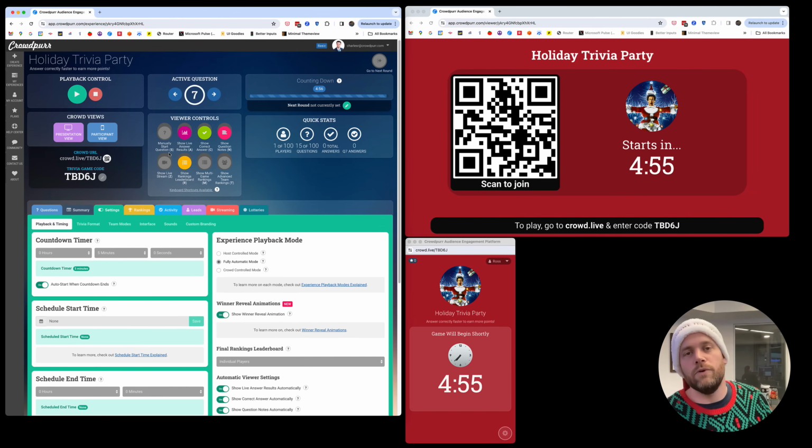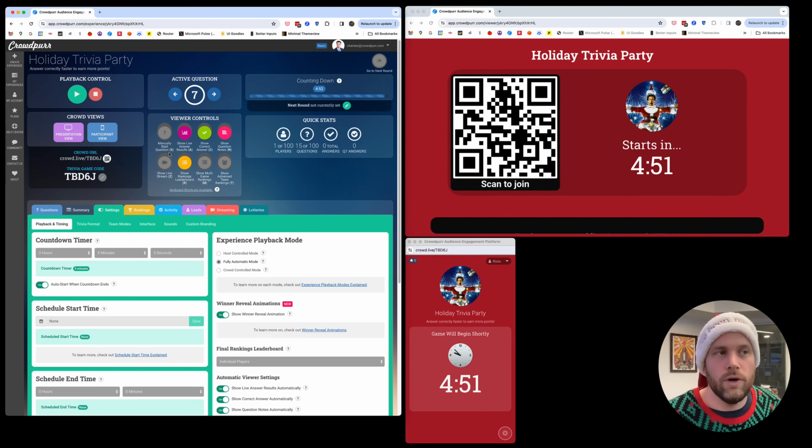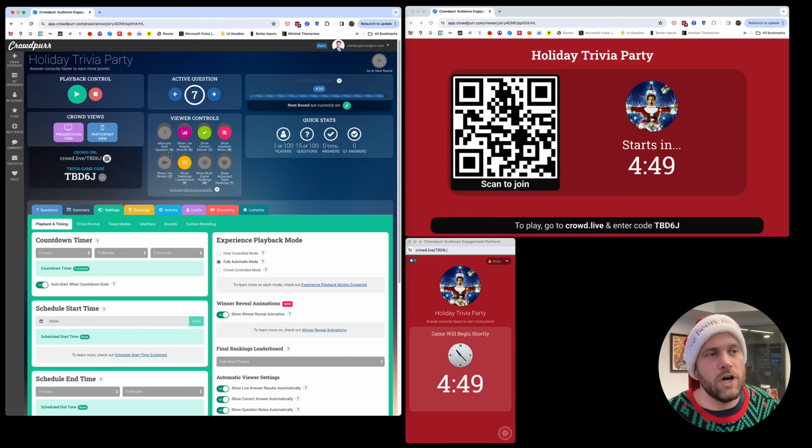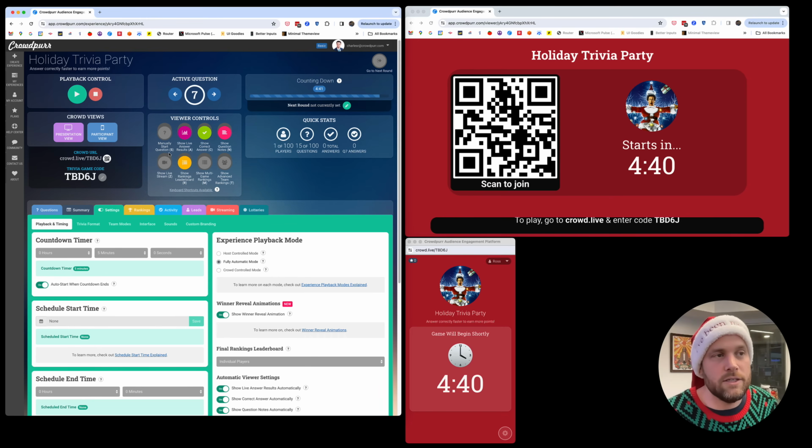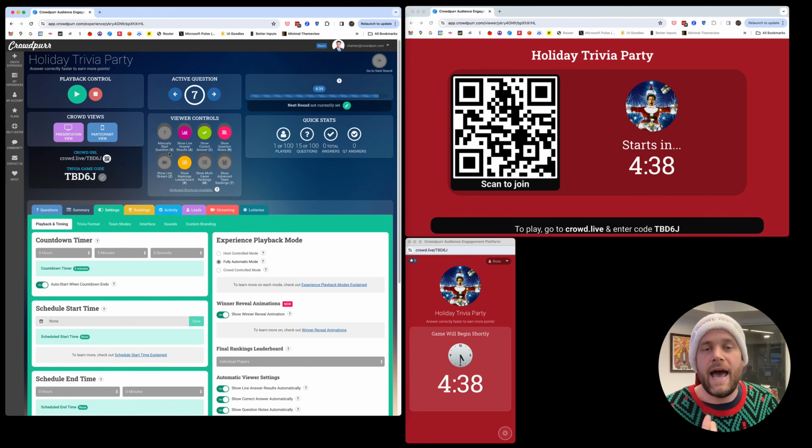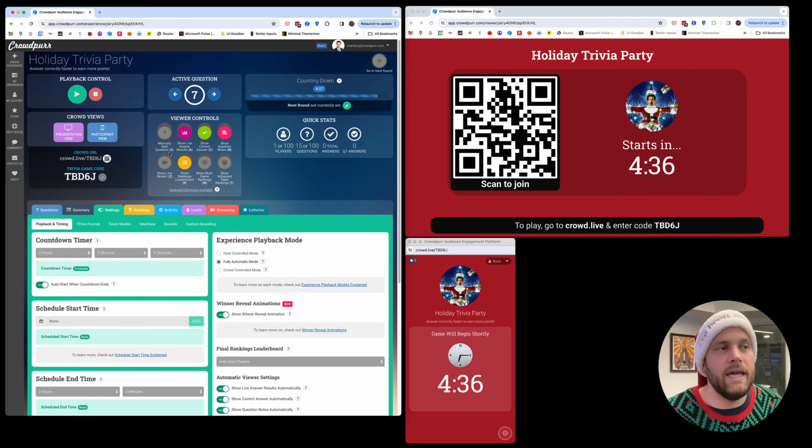This is really helpful if you're doing a holiday party and people are enjoying your appetizers or drinks and they're talking and it's actually time to play the trivia game. You can start the countdown timer from anywhere from 5 to 15 minutes and people will see the QR code up on the screen and have that much time to get signed into the game, scan the QR code, enter their name, and be ready for the game to start. So it's kind of good to have a little bit of a countdown timer going.